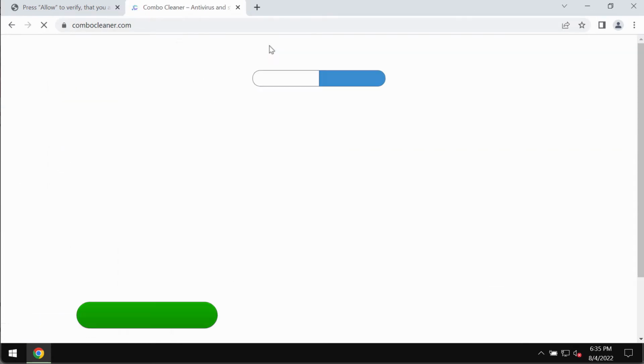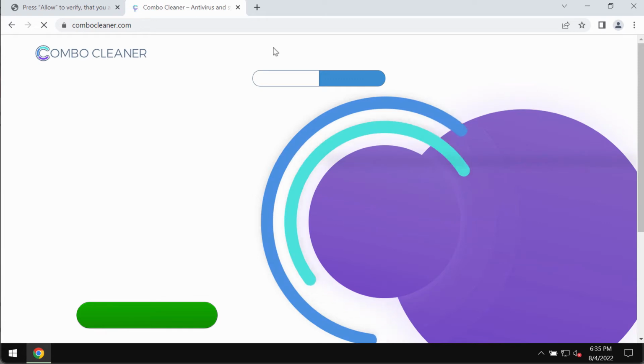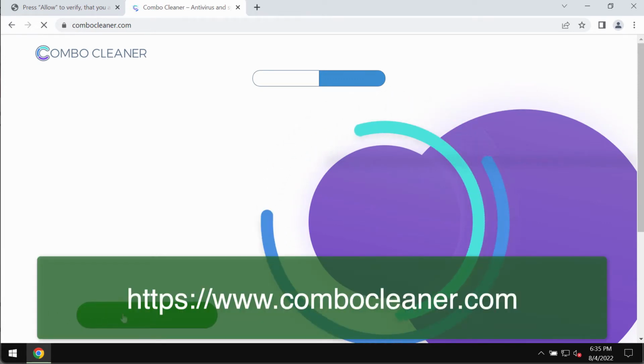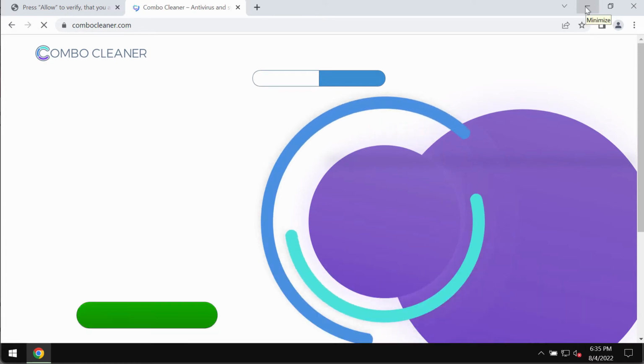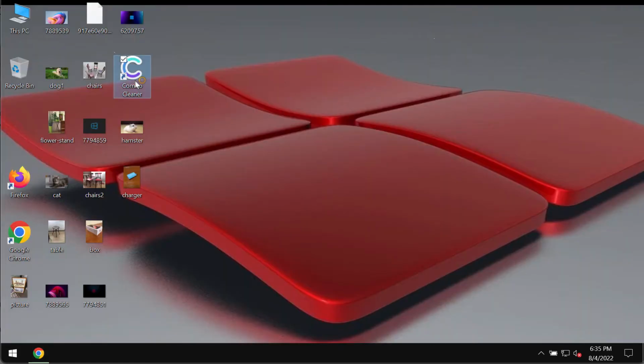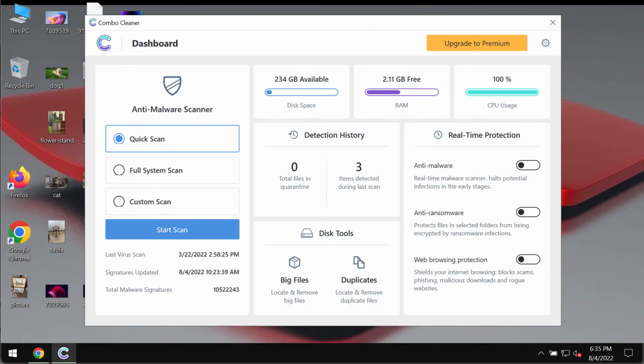Finally, I recommend that you scan your system with Combo Cleaner Antivirus. You may get it on the page combocleaner.com. Download it using this special green download button, install the program, and begin scanning your computer with Combo Cleaner to detect and delete other possibly concealed infections from your computer.